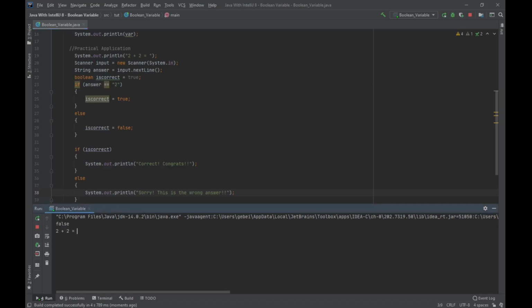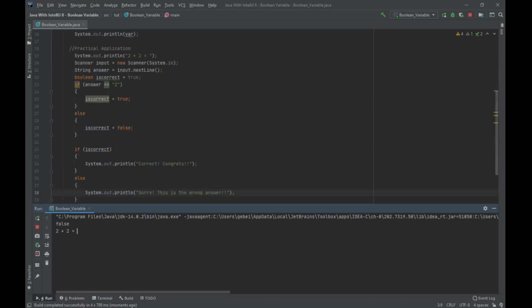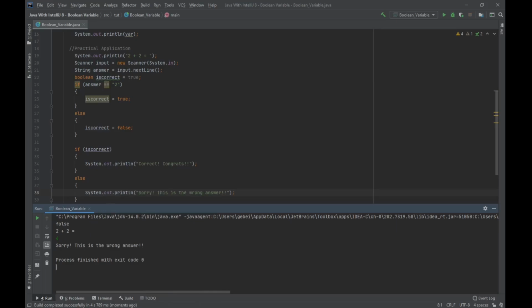All right, so just ignore the top part. This block of code right here, we're just going to worry about the practical application, which is the 2 plus 2 sign. So 2 plus 2 equals 4, and it seems like it's not working like I expected. I wonder what's wrong with that. If answer, oh, that's why.